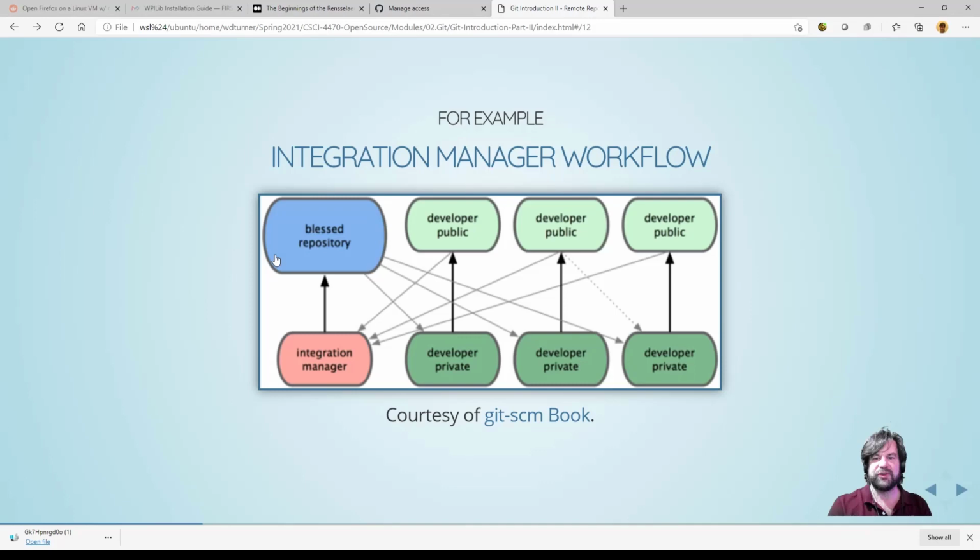Okay, and what you'll see is that all the private developers, and including the integration manager, can pull the code from the blessed repository. So they can always pull the code down from the blessed repository to get the current state of what is considered accepted into the code base. When they want to push, what they do is they maintain their own public repository, right? So they pull down from the blessed repository.